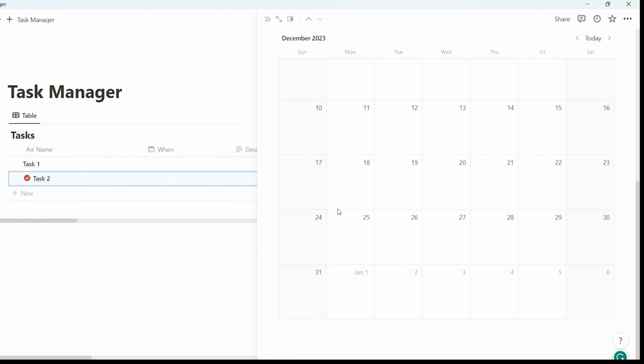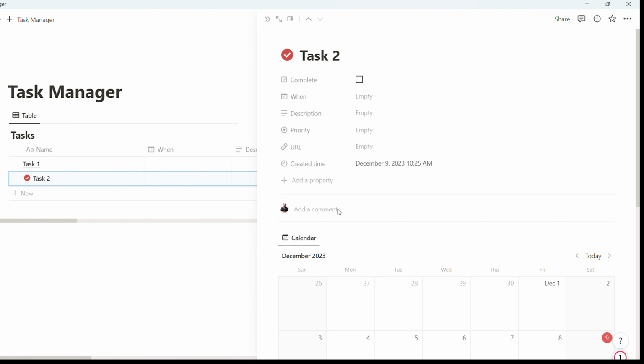And that's it. Now you know how to build a task manager in Notion.